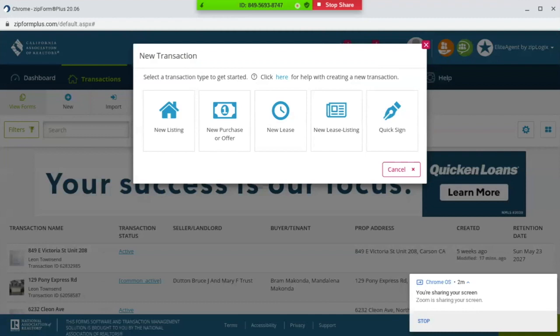So if you have a listing agreement, the best way to get the forms is a new listing. A new purchase or a new offer, that's the buyer side. If you have a person who wants to lease a property, commercial or residential, you can have them fill out this form. You have a lease listing.